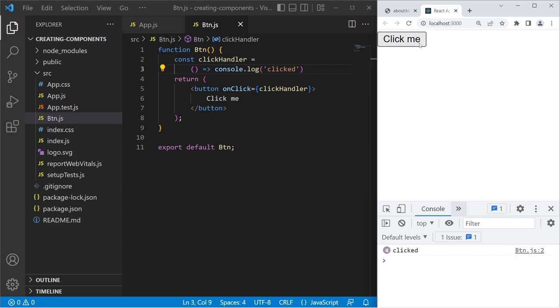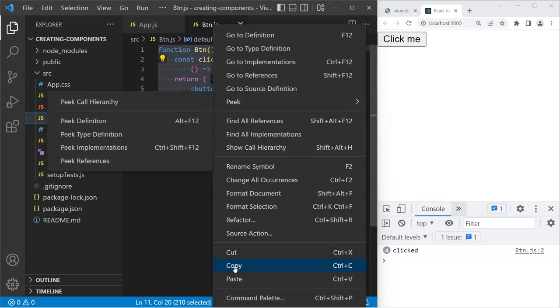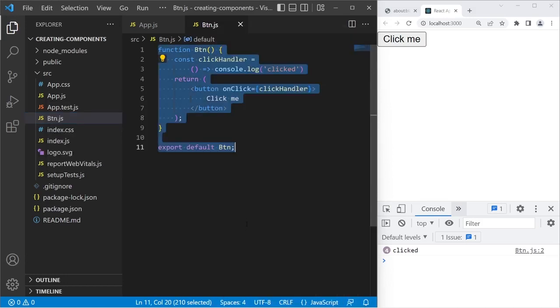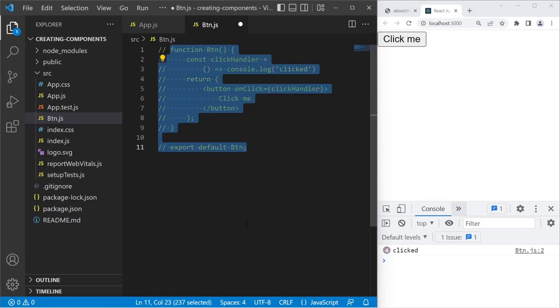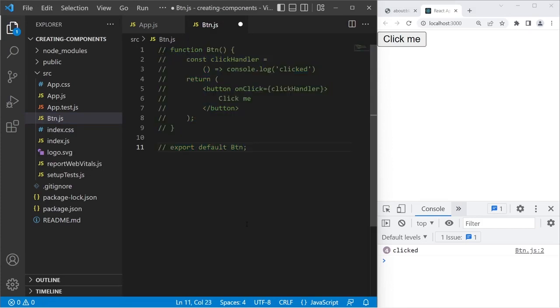Back inside the btn.js file in VS Code, I select all the code in the btn component, right-click on the selection, and click the copy command in the contextual menu that pops up. Next, I use the keyboard shortcut of holding down the Control key, and while it's pressed down, press and release the K button, then pressing and releasing the C button, and finally releasing the Control key. So, Control K C. That comments out all the highlighted code.